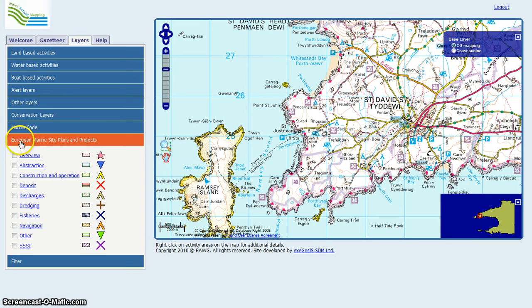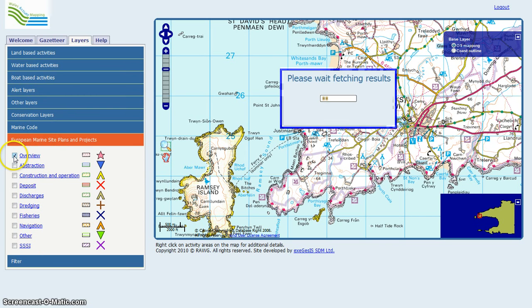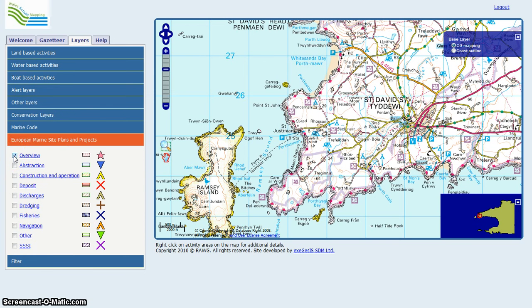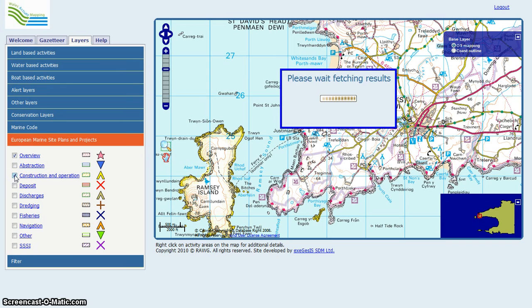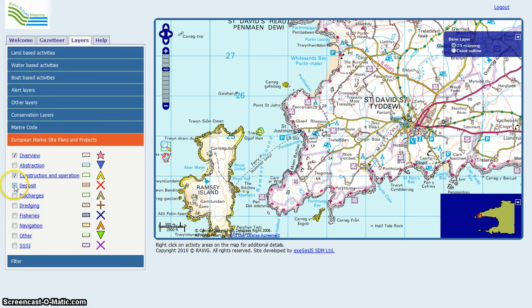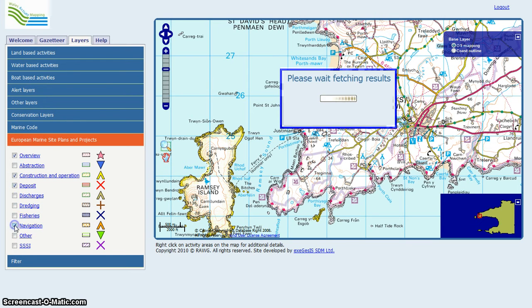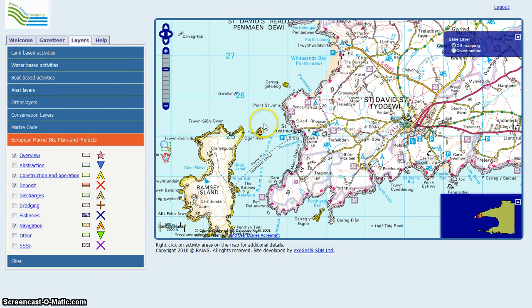Now then, over here, this is the European Marine Site Plans and Projects tab, and as you can see there are various options here. Basically the overview option just gives an overview of the project itself, and then down here we have different categories for the specific consents. If I just click on a few of them, we should start to see just here, a project, the Tidal Energy Ramsey project.